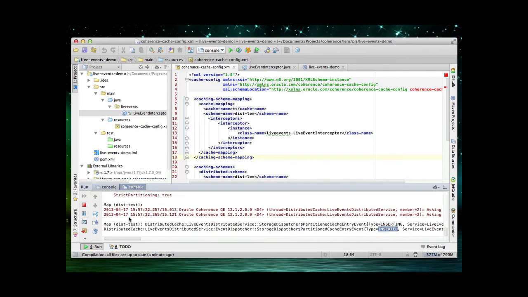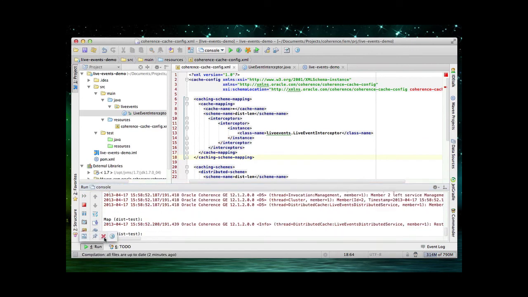Okay, and as you can see that the only events that we received were entry events. We didn't receive any of the other live events that we've mentioned previously. Okay, so let's stop this and kill these consoles.